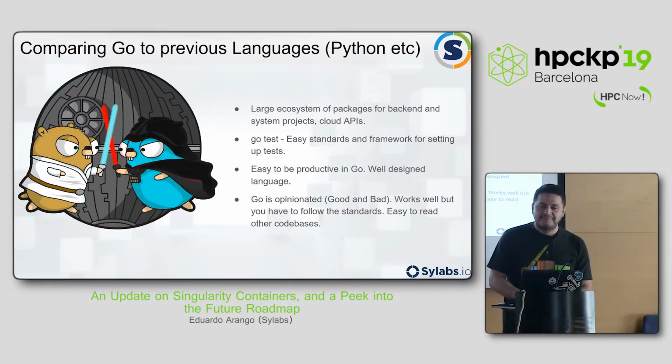Why Go? I see that a lot of tools that have been presented since yesterday and today are made in Python. Again, all the ecosystem that we are moving on in HPC is really made in Go, not in Python. All the APIs are being developed in Go, all the libraries and ways to interface with external tooling.